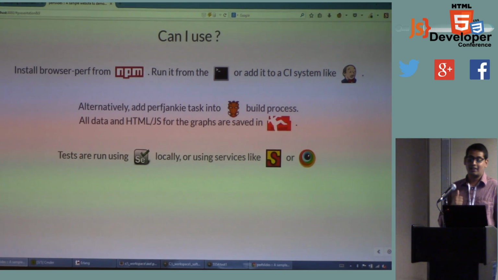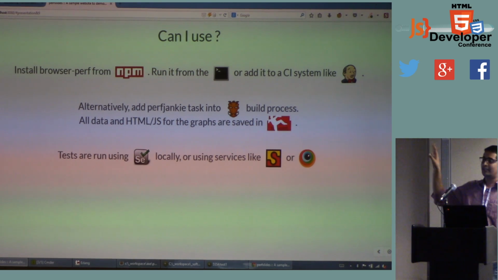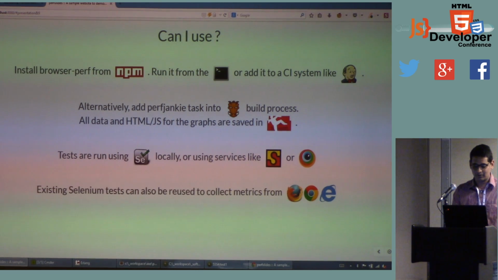And finally, tests are run using Selenium, but you don't have to host Selenium yourself. You can also use things like Sauce Labs or BrowserStack so that Selenium itself is in the cloud. So all you'll have is this single node module. All of your Selenium setup, all of your server setup is on the cloud.